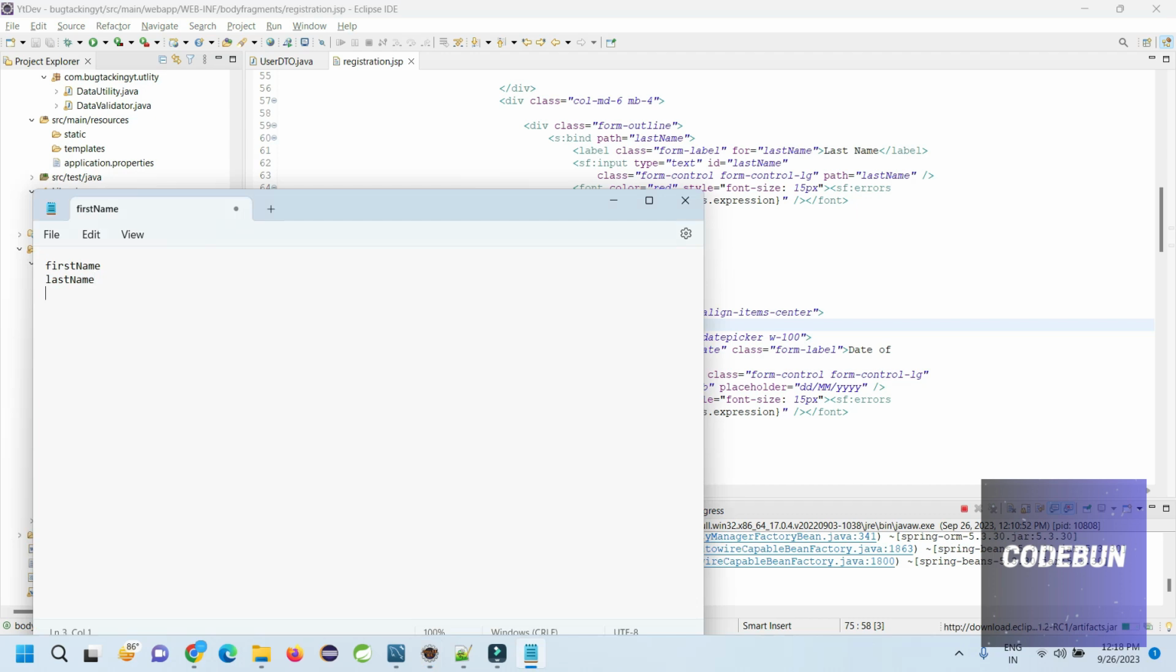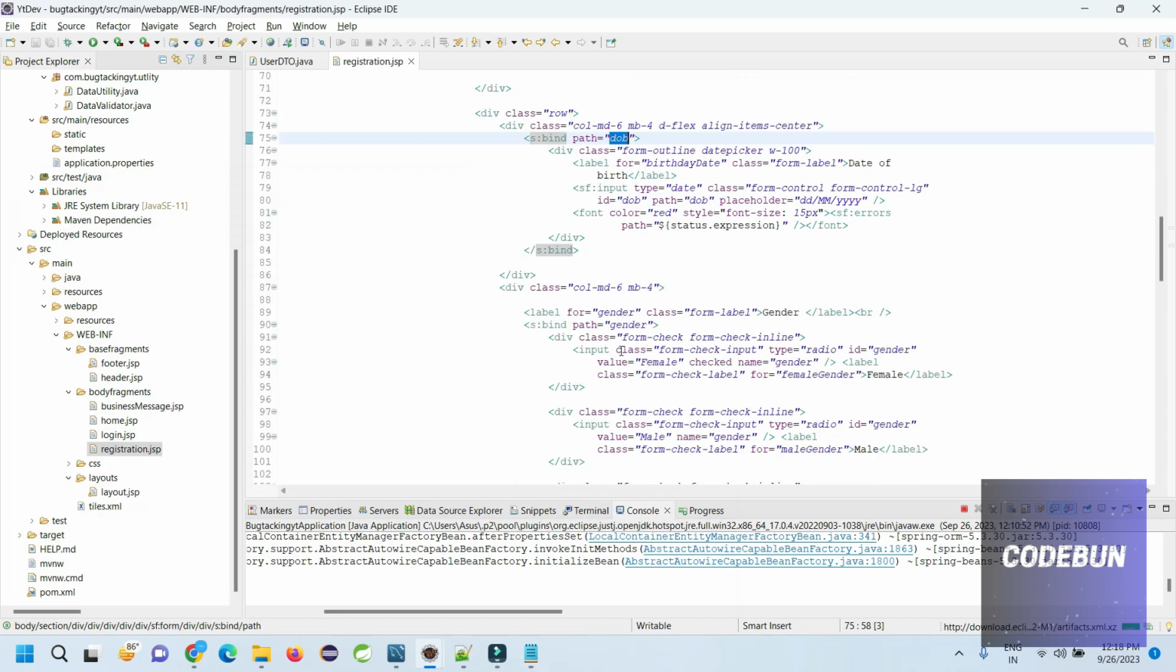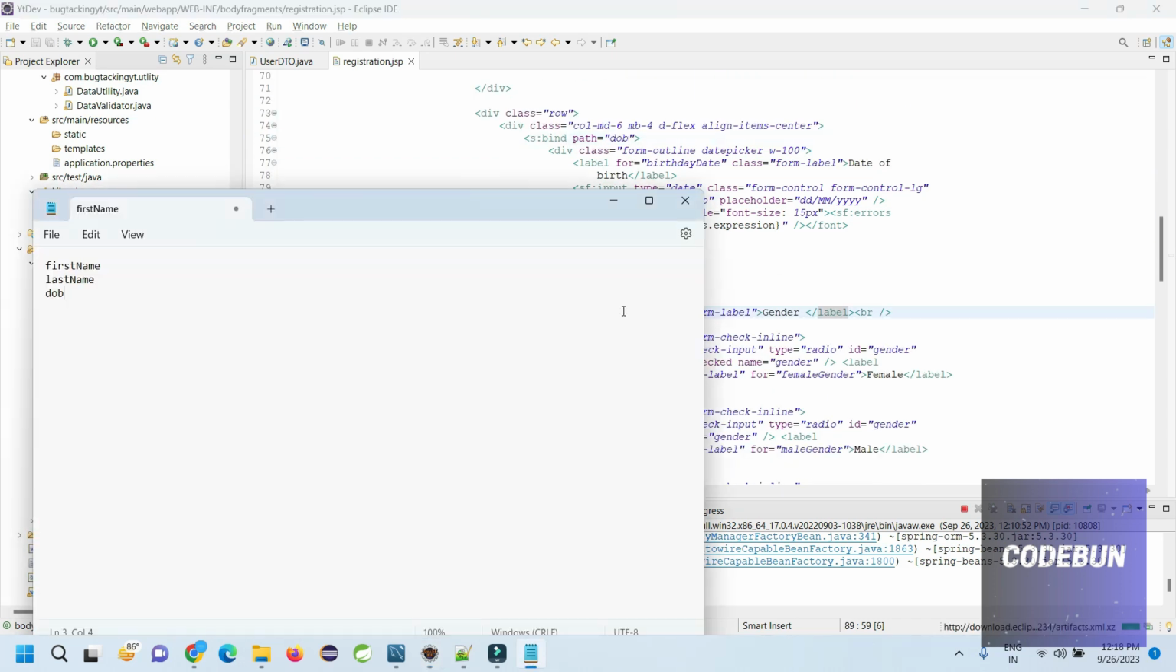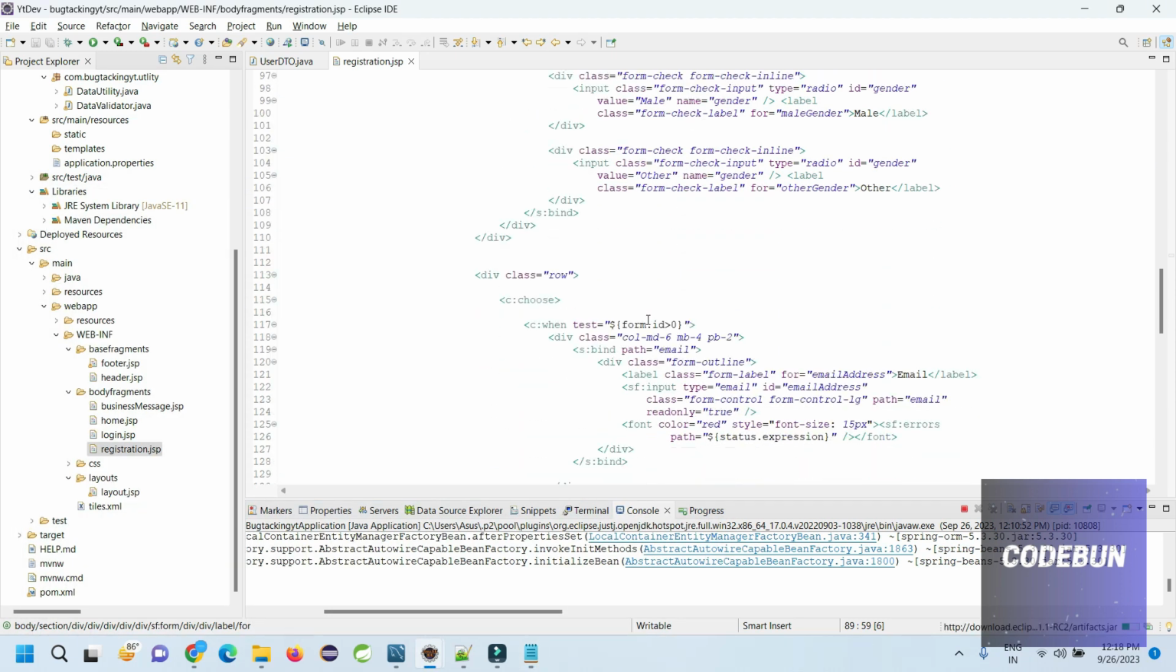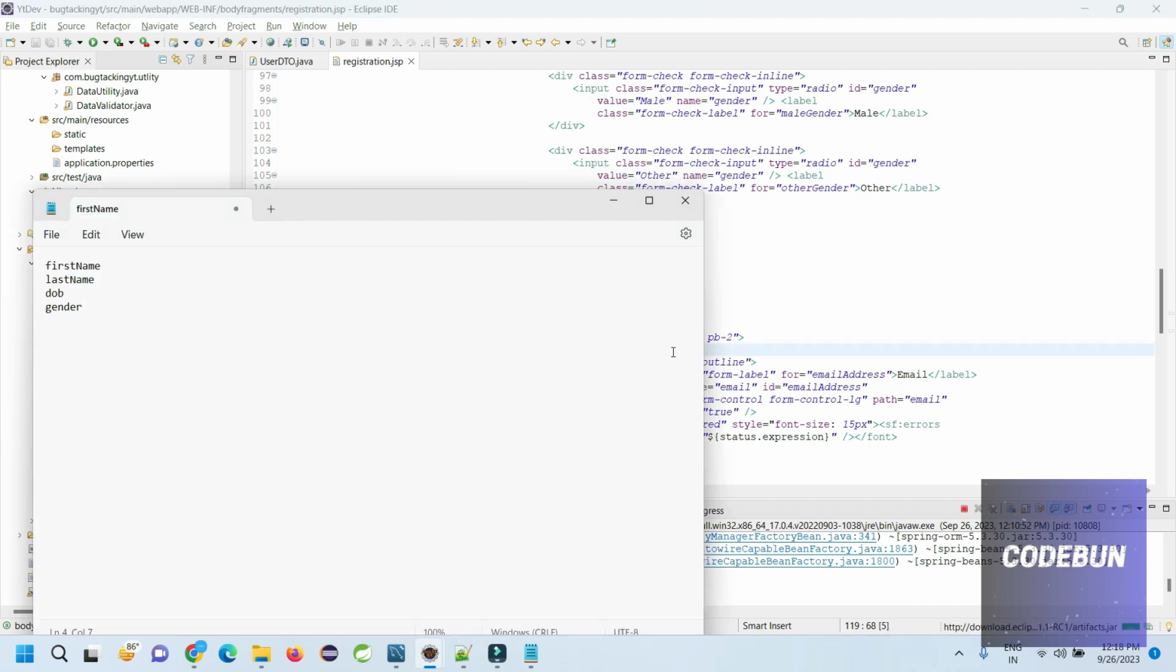So we have a DOB, meaning date of birth. We have a gender in a drop down, so we are going to use gender. After the gender definition, we have an email, so this is named as email.